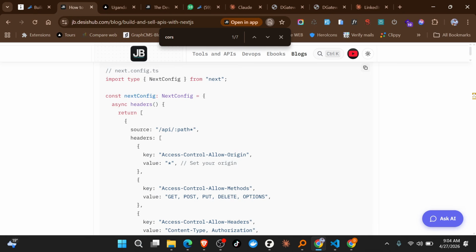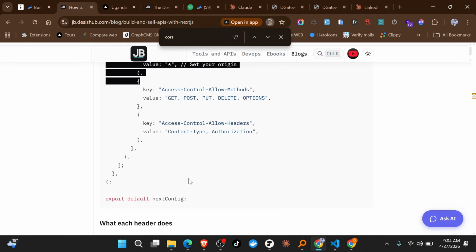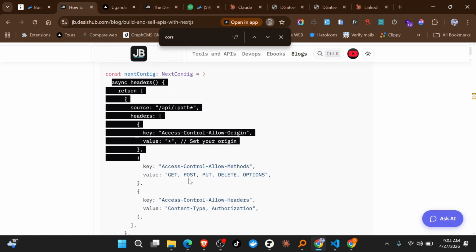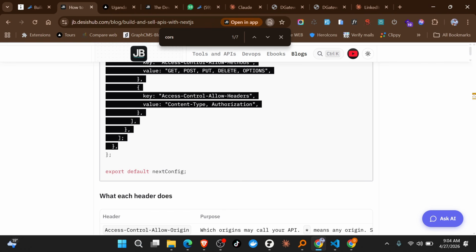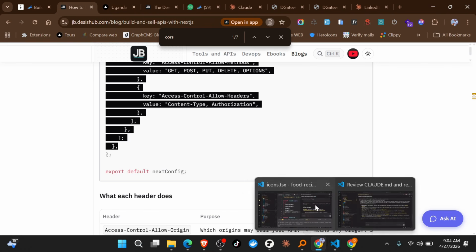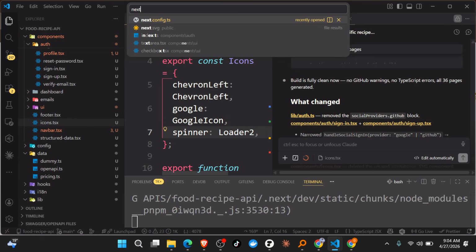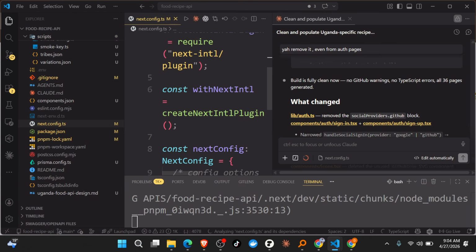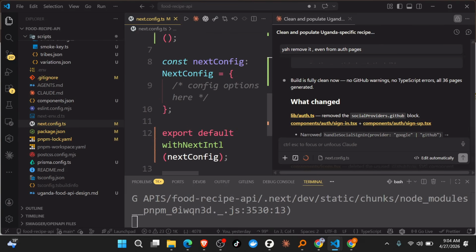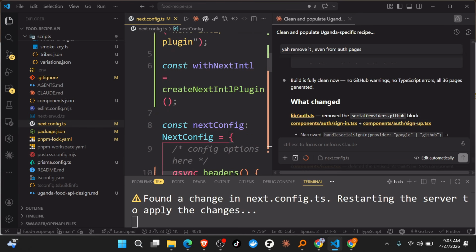So I'm going to copy this async headers, and I'm going to take this to our next config. Inside the next config, I'm going to paste this in. That's the only thing I want to do.